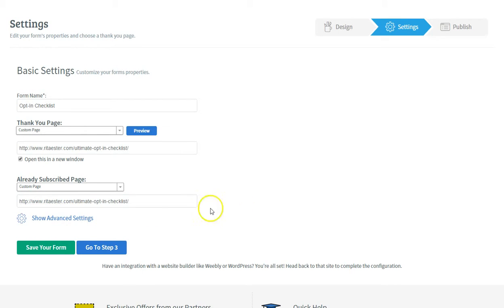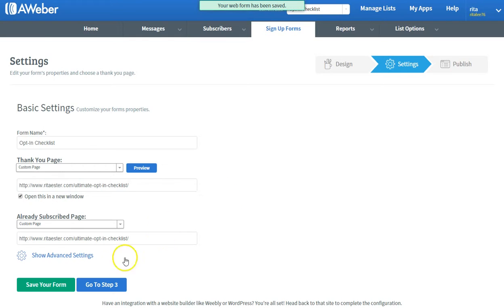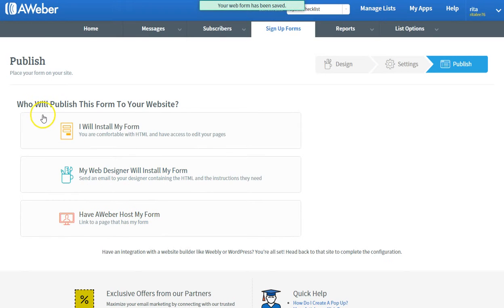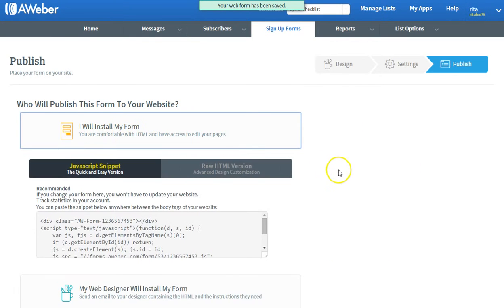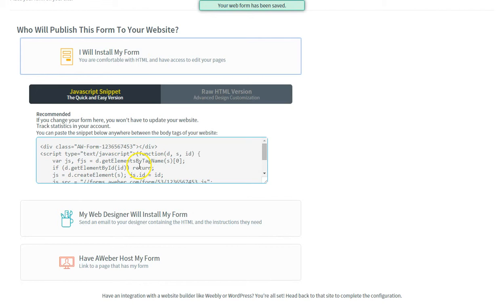Paste. Alright. We're going to save it. And then go to step 3. Who will publish this from my site? You're going to install your own form. So you're just going to need the code. So we're going to leave that code right there.